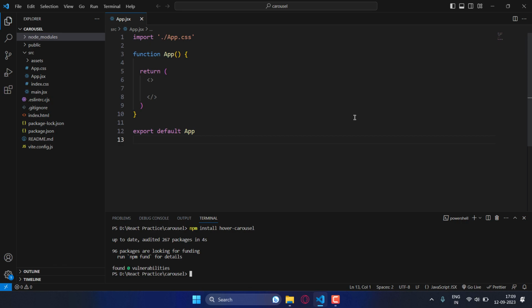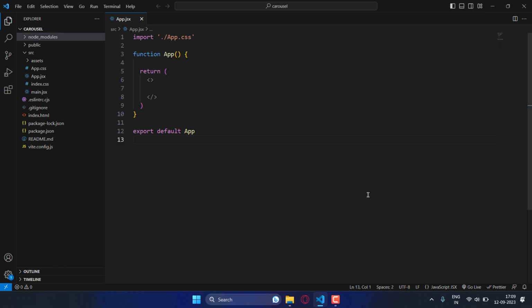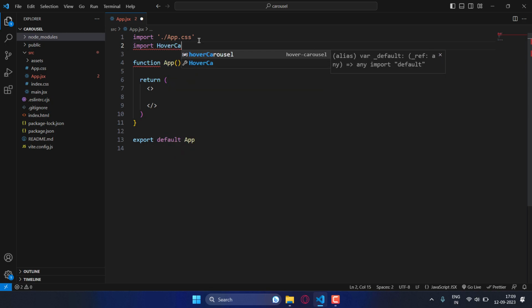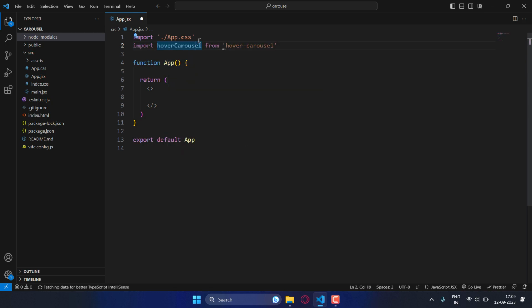Now once the package is installed, we need to import it. So import our carousel from the package name. Okay.